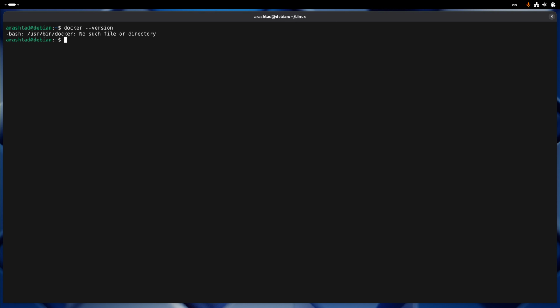And that was the whole process of installing, testing, and completely uninstalling Docker in a Linux machine.